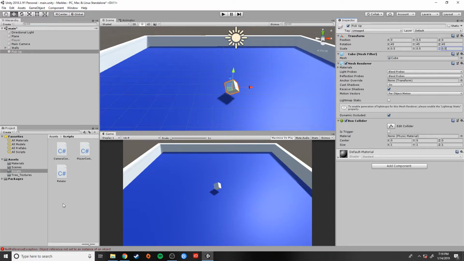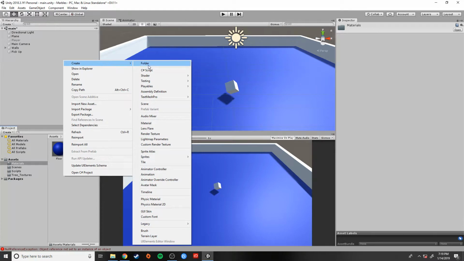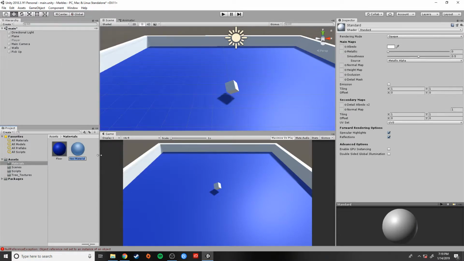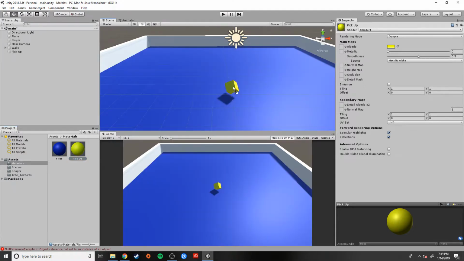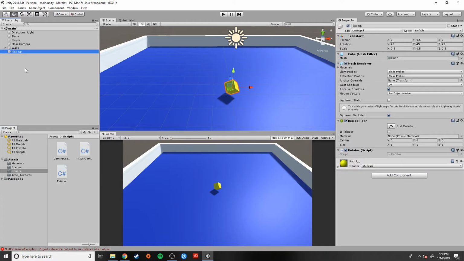So what we'll do is we'll create a material to attach to it. New material. And we'll call this pickup. And we'll make it a nice yellow color, like a gold. Actually, a bright yellow. We'll do bright yellow. That's fine. And we'll drop it onto the pickup object. Looking better already. And we will attach a script called rotator. This rotator script is going to make that pickup rotate in the game while we're playing.